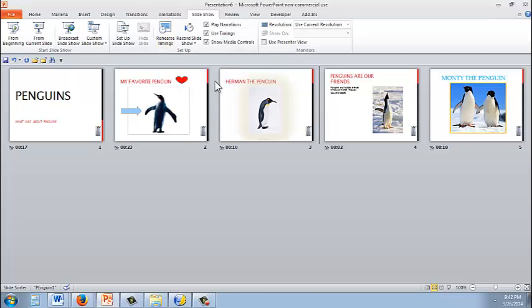Now, when you're getting ready to do your slideshow, there's a couple of things. Play narrations. If you are going to be using a microphone to record audio during the slideshow, not that you're going to be showing the slideshow and talking, but if you're going to have the talking included in the slideshow, then you could keep playing narrations. I'm not going to put that on there because I'm just going to keep it this way.